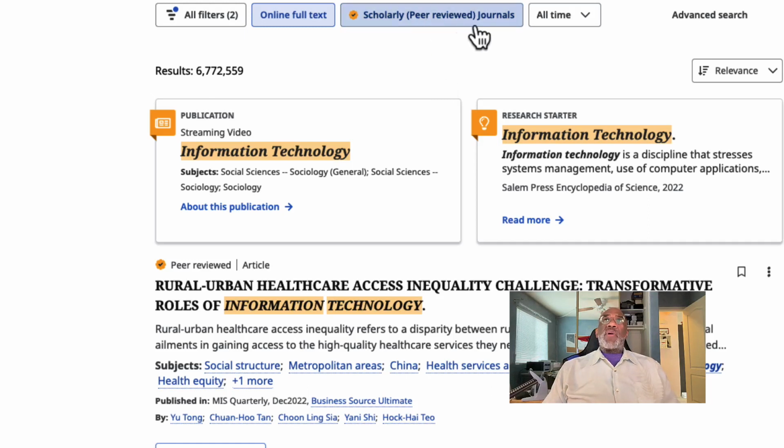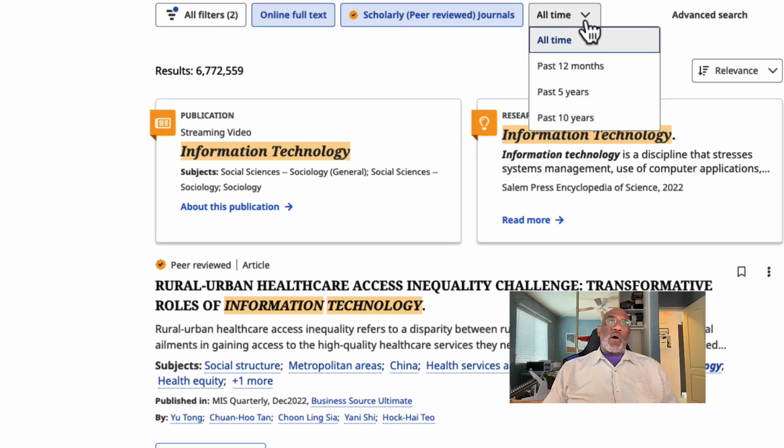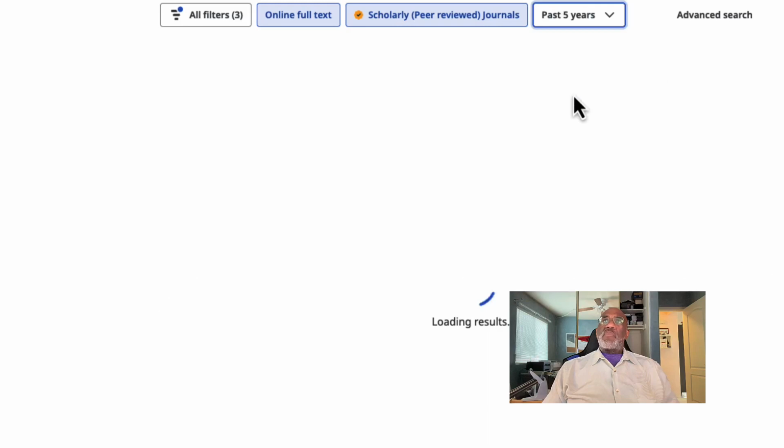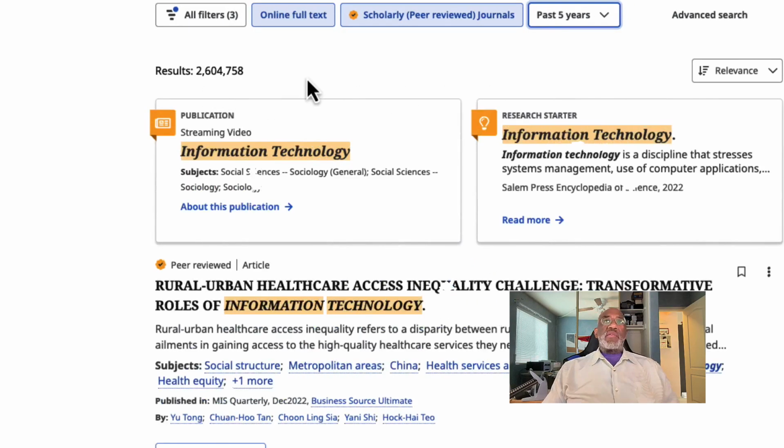So up here on my buttons, I can go to where it says all time. Right now it's set for all articles ever published on information technology that exists in Ebsco Discovery. But I'm going to limit it down to the past 5 years. And as you can see, we've now gone from 6 million down to 2 million. So again, that's the process. You apply a filter and you see how it affects things.